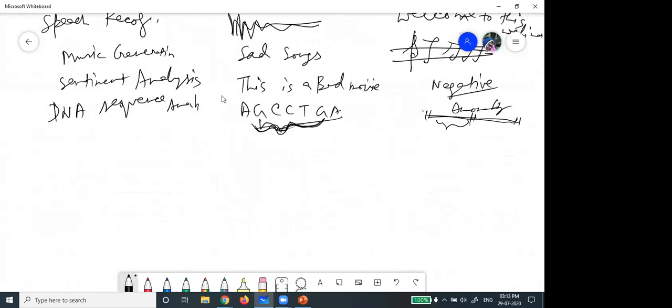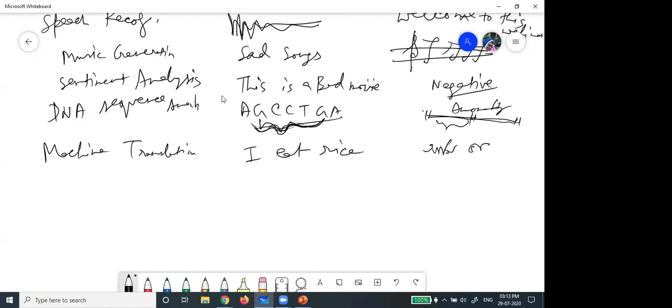And some other things, say machine translation. Perhaps you all know machine translation, like if I write, say, I eat rice, and get some Bengali translation. Or some video activity recognition. So everywhere where the time or the sequence is related, we can use that RNN. There are too many applications, so I am naming just a few.